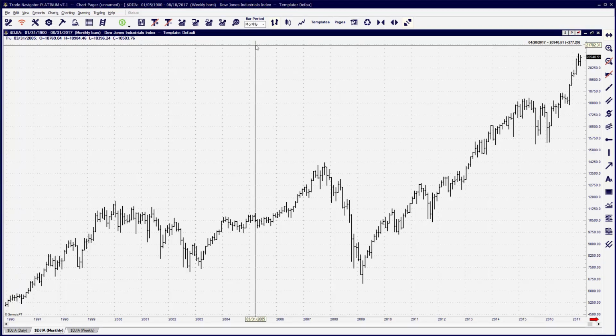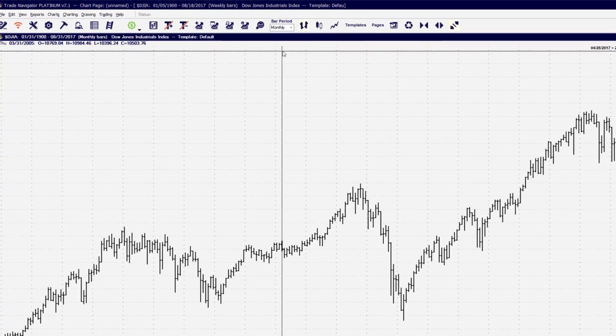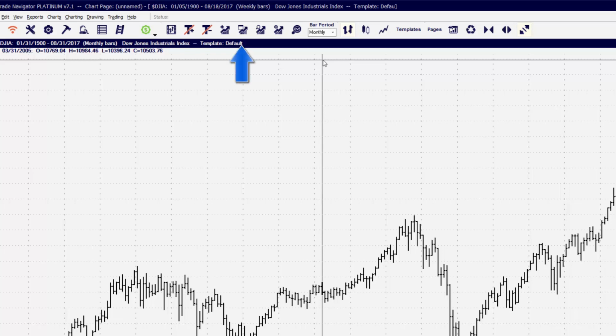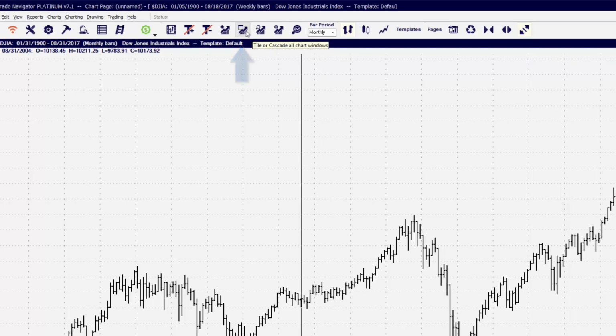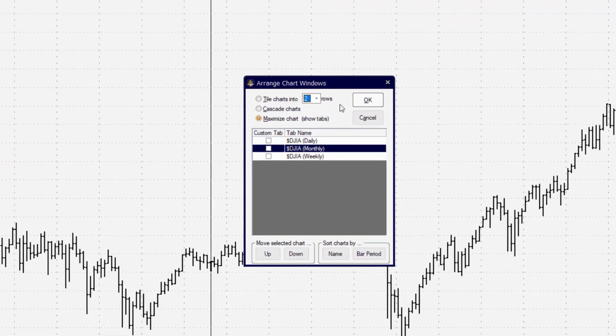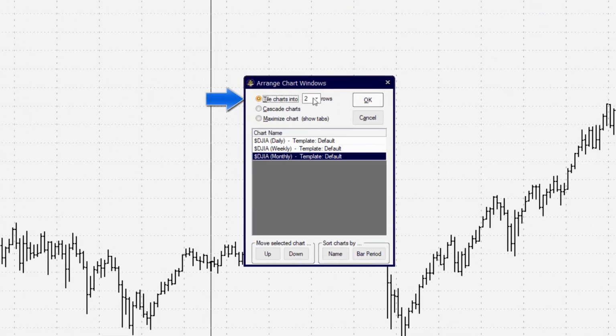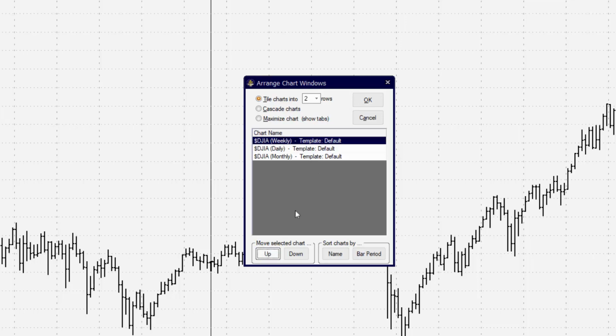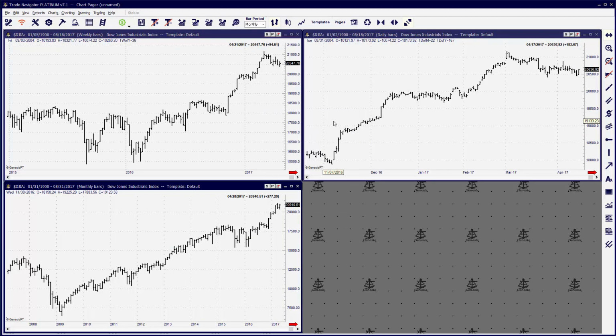I could now save it as a page, but I want to arrange my chart window so that I can see all three charts simultaneously. So I'm going to click on the second icon here called Tile or Cascade. And I'm going to tile my charts into two rows. And I want them to be in this order. I'm actually going to move weekly above here. So it'll be weekly, daily, and monthly. And then I'll click the OK button.